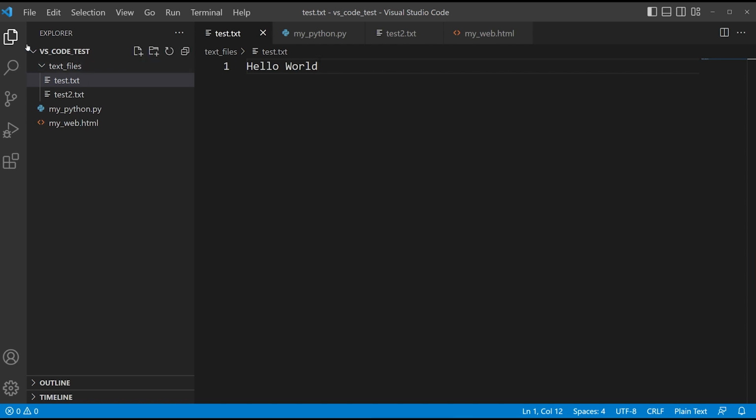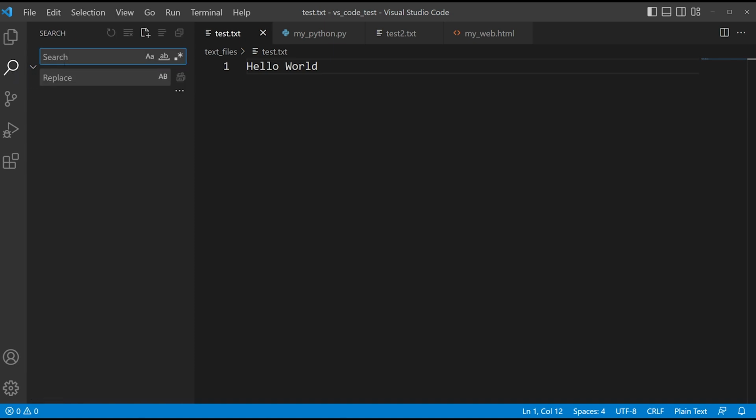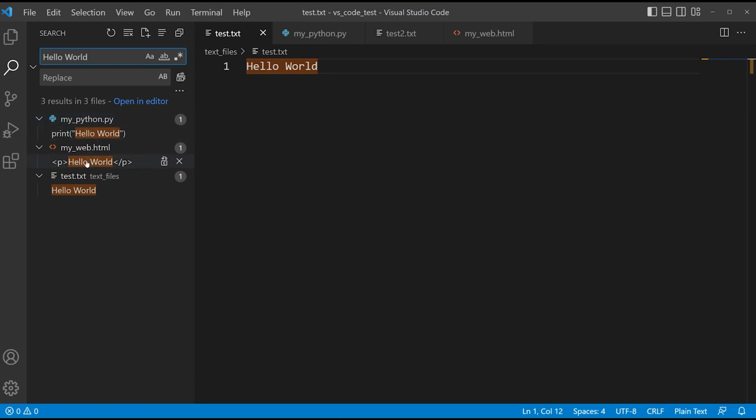The next thing to take a look at, in addition to the File Explorer, is the search feature. There's a little magnifying glass here that allows you to search. If we go ahead and click on that, we can search some text. Let's write hello world. And you'll notice that 3 of our files have the phrase hello world in there.